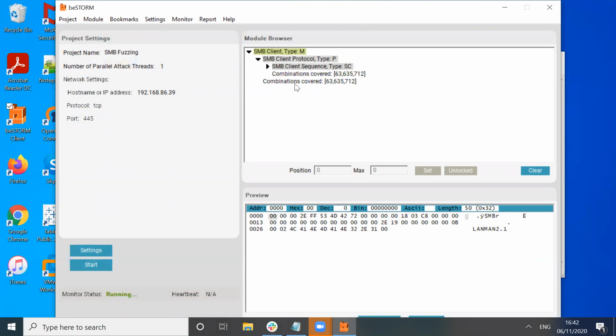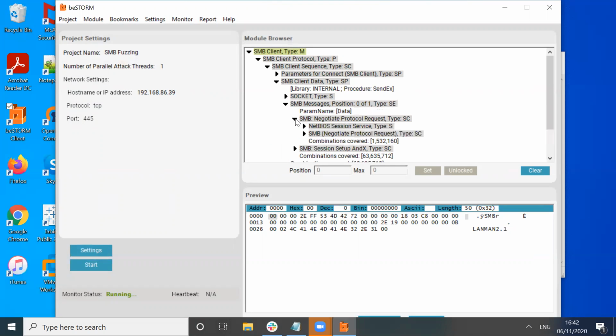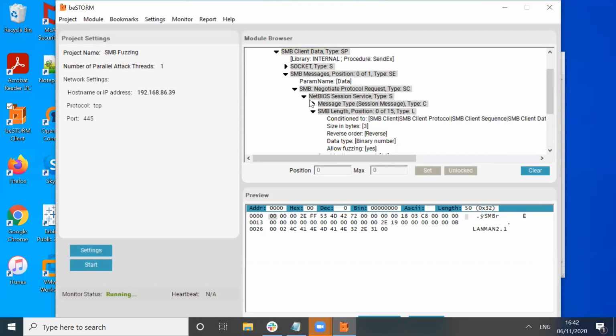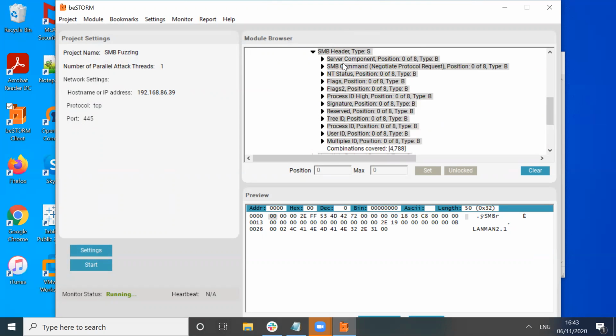We can go into the module browser. We cover about 63 million combinations. So those are unique buffers, unique inputs we're going to fuzz, and so on. You can go in here and look into the sender data, the parameter, and you can see it goes inside to the SMB length, for example, that we will fuzz, the NetBIOS session services. If we keep on going, we can also change the data that we fuzz, the header, for example, the header request, over here we're going to send to the server component.